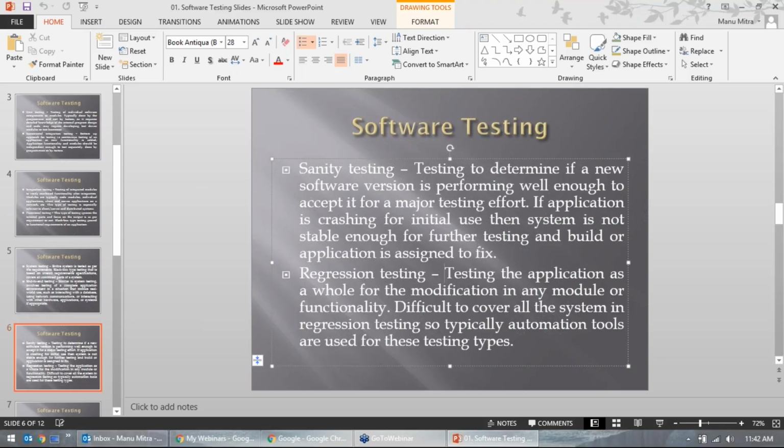Different code. The code might have been changed a little bit, but not too much. It's actually going to be the same code, they have just changed some parts, some module. That's it. So that's called sanity testing: testing to determine if a new software version is performing well enough to accept a major testing effort.